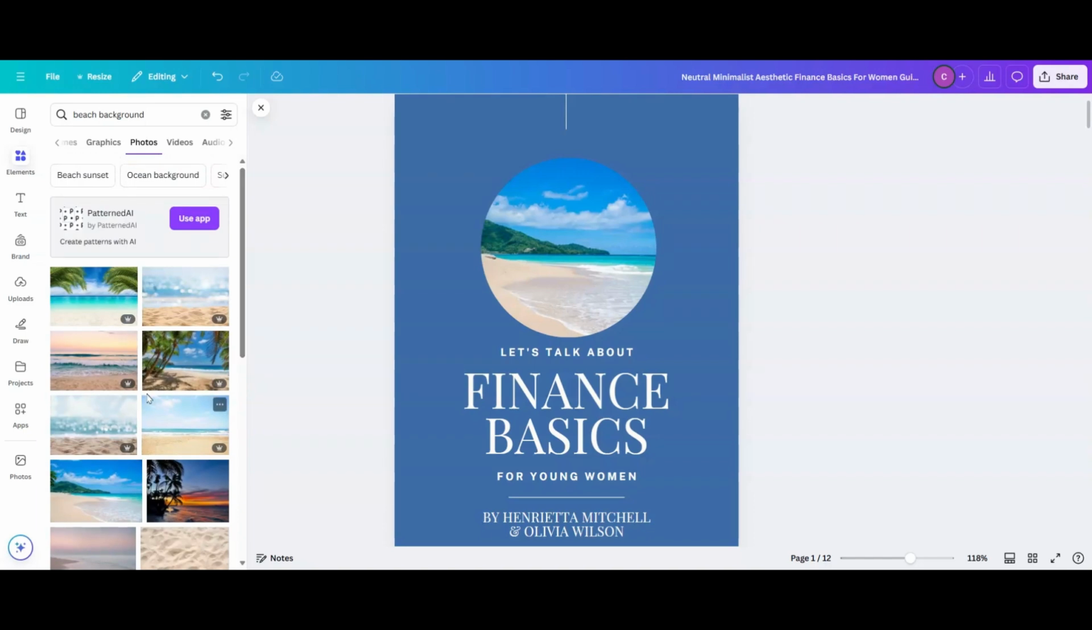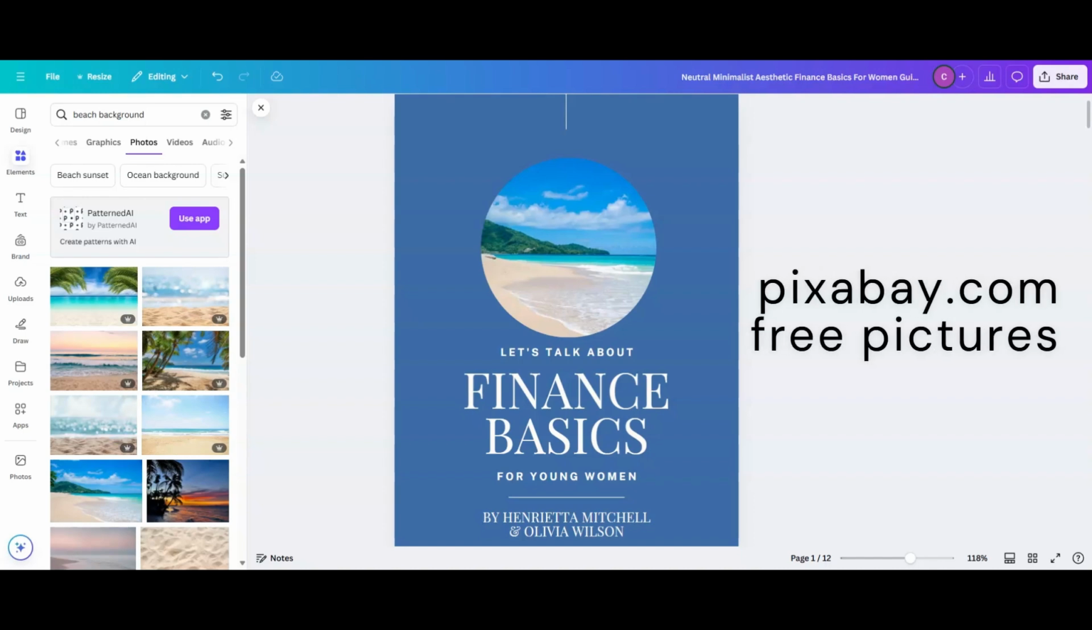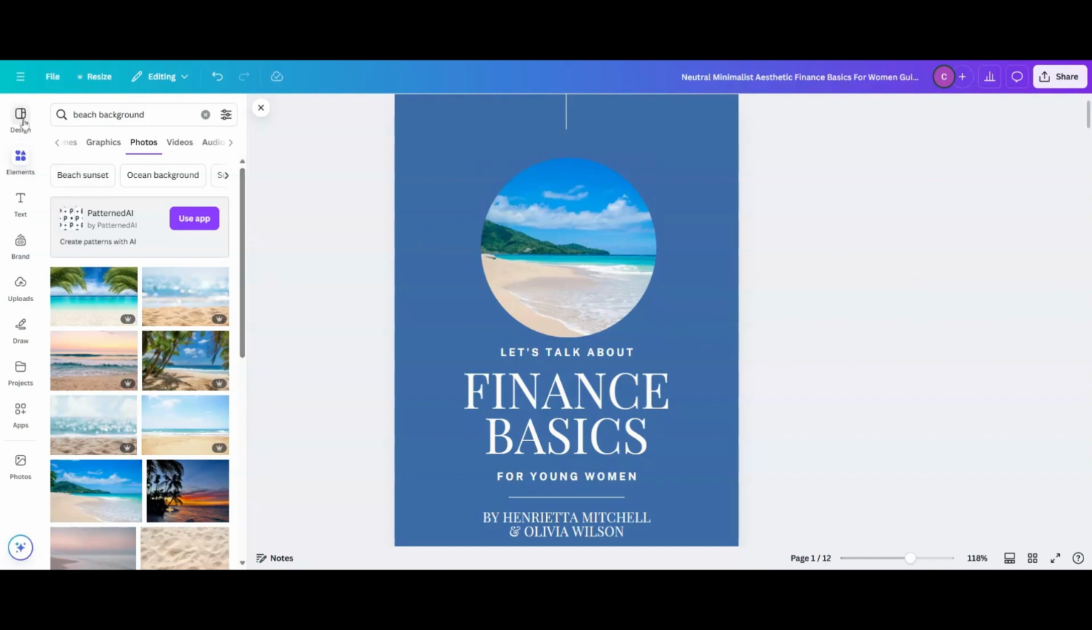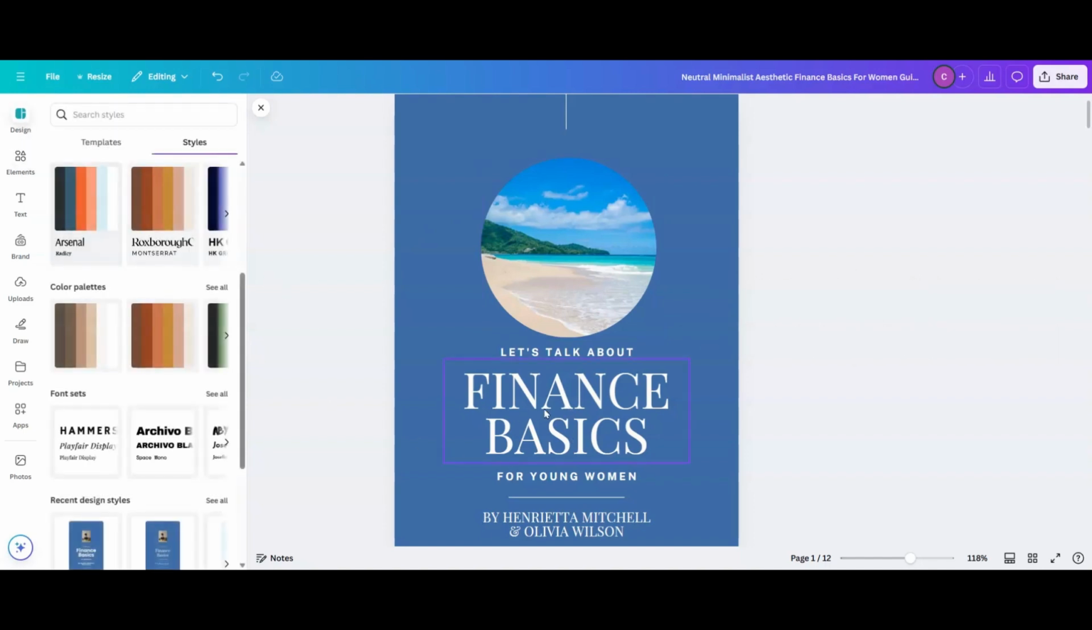And if you don't like any of these pictures, you can go to a place that gives you free pictures that you can download, and it's called Pixabay. So after you get your pictures that you want for your first page, then it would basically be just changing your fonts and what you want to write.